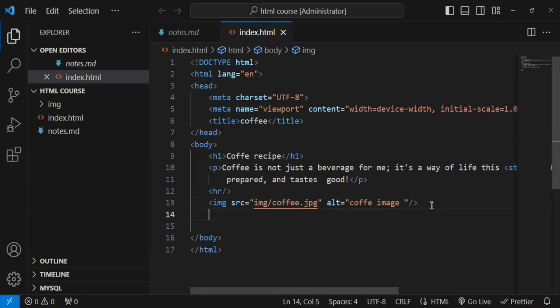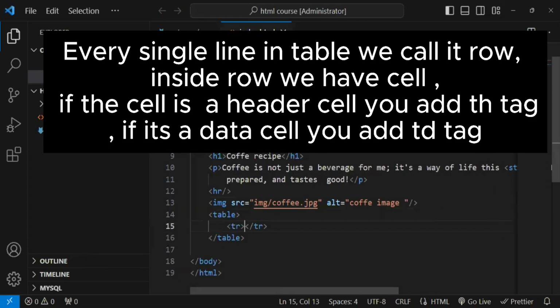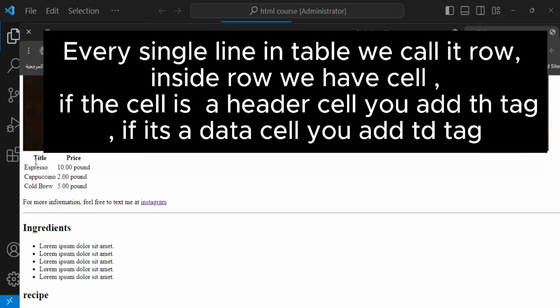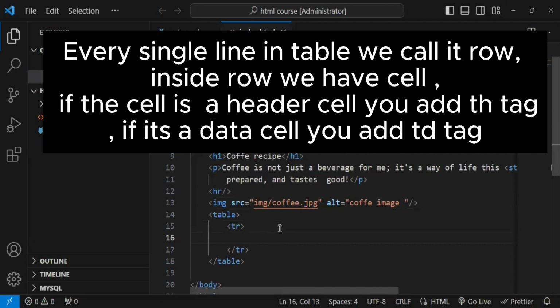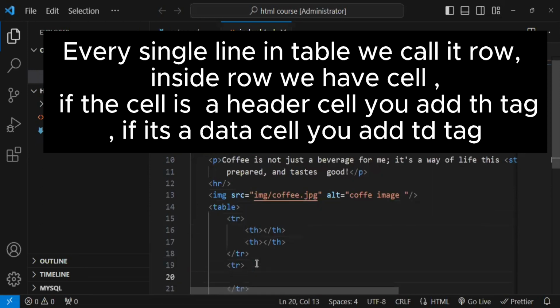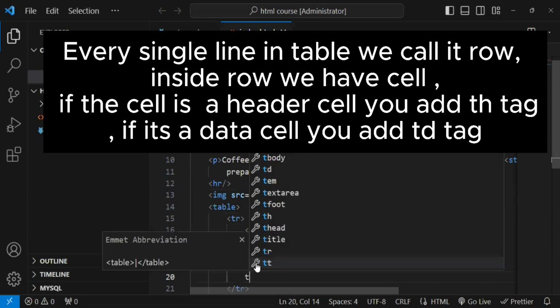Inside the table tag, we have row. Every single line of this table is row. Inside the row, we have th for table header. Normally, we have two th inside the first row, right? And then we have another row, but the cells inside the normal rows are called td. Okay, so we have also td.